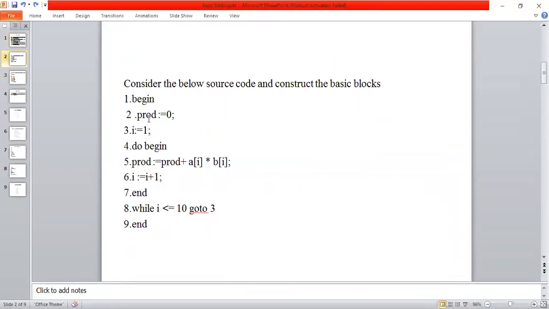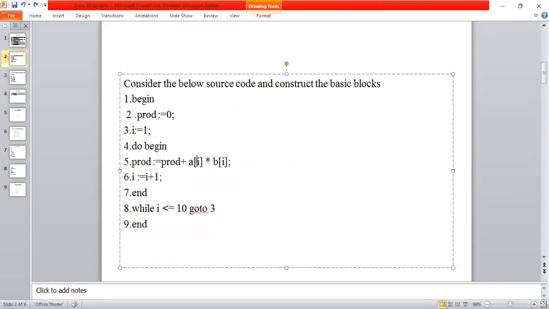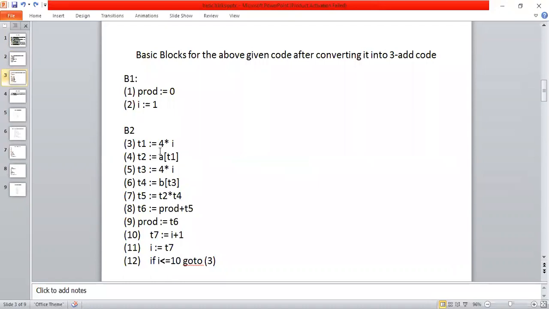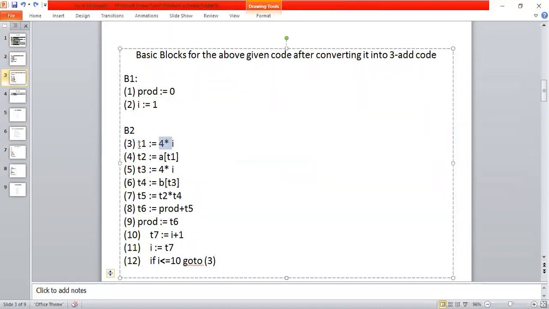So write this statement product as it is. Here I have product is equal to product plus A of I into B of I. Here A of I is nothing but an array. Whenever you have an array type value, the index is multiplied. Index here is nothing but I. I should be multiplied with the base address of the array, that is 4. So I multiplied I with 4, and this entire value I stored in a temporary variable called T1.